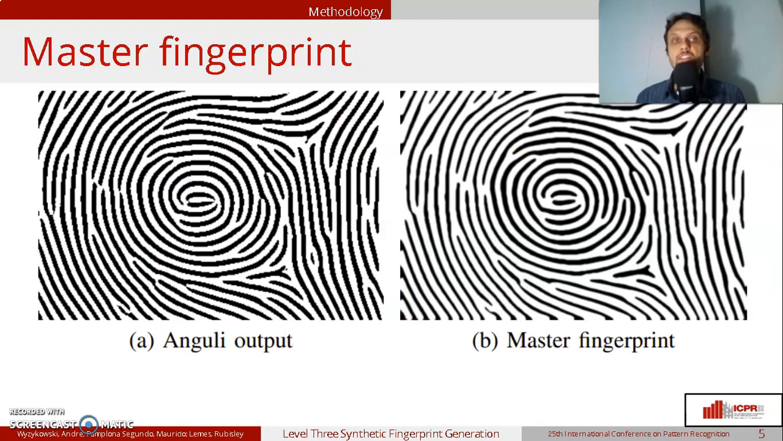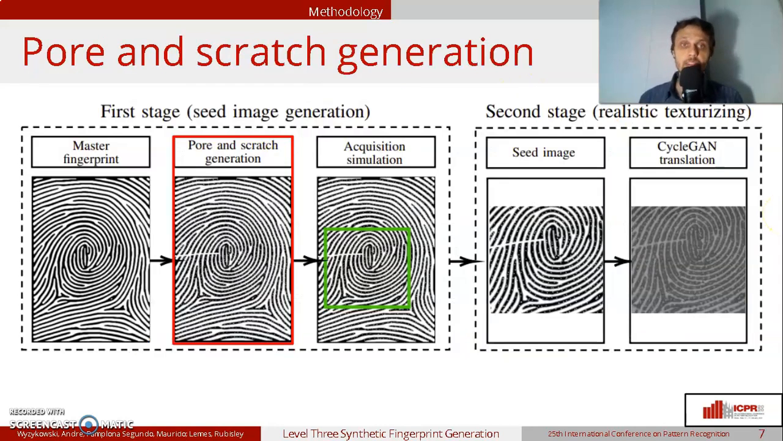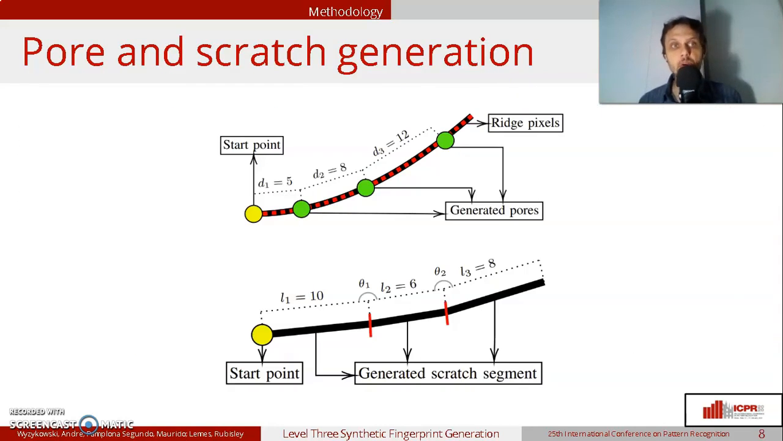And the first step is to create a master fingerprint. So we used Anguli to create a master fingerprint, and we modified the image from Anguli to increase the variability of ridge thickness. So you can see here in the center that the ridges are thicker compared to the borders. After that we created pores and scratches in the images.